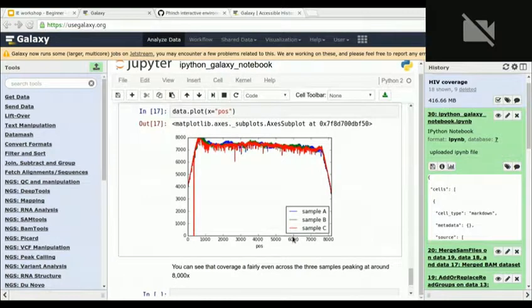So my coverage is actually pretty good. But so I have sample 1, sample A, sample B, sample C, so the coverage is fairly even.